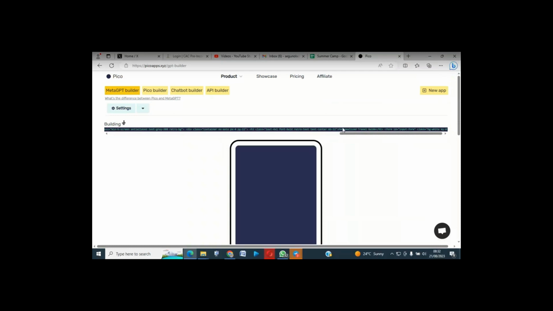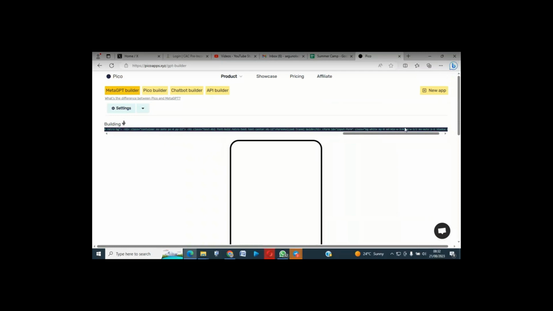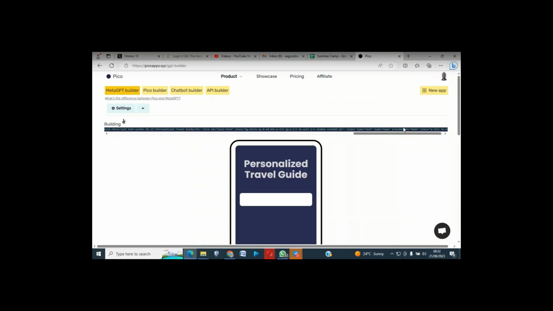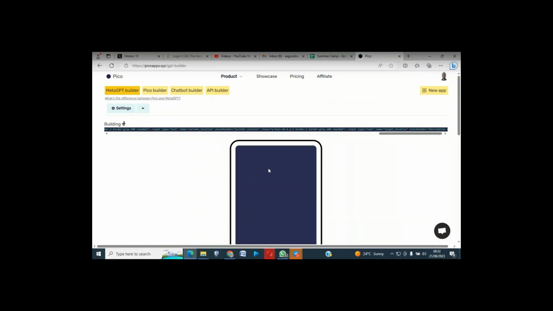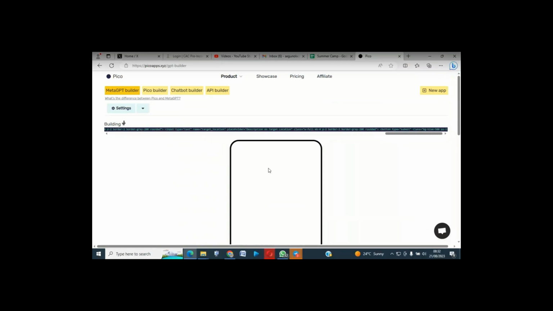So as it's building it up, don't ask for a logo. It's not going to give you a logo. You understand? It's not going to give you a logo. The reason being that it is text based. It is not visual based. There's no imagery, no image, so it's just going to do that for you.